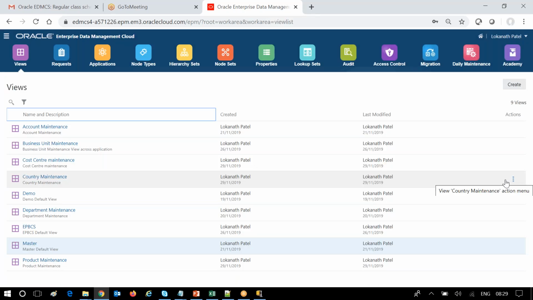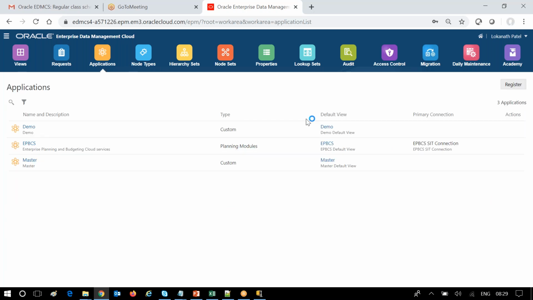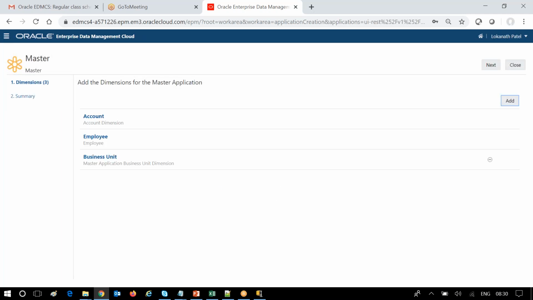So this way you can delete the application. Now suppose you want to keep the application but delete a certain dimension. What you have to do is go to the application, then click on modify registration. Here the dimensions are available, and you can see a minus symbol, a remove button. When you click on remove, the dimension will be removed from your application.